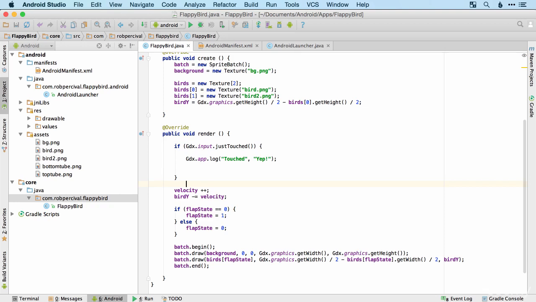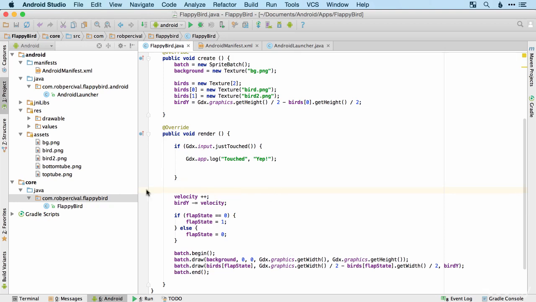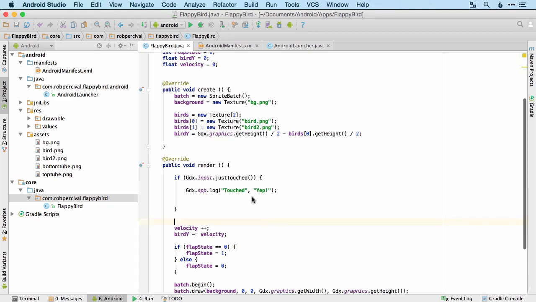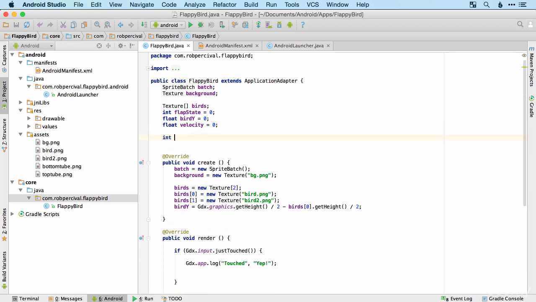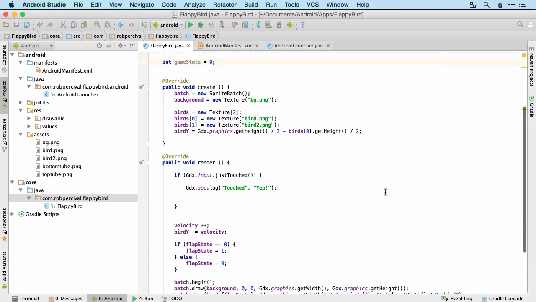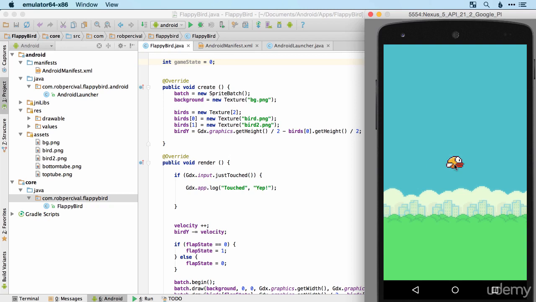Now, one thing I'm going to do before we run that is, if this is how you run it, then the bird will likely drop off the bottom of the screen before you can do anything about it. So I'm going to create a variable that we'll need anyway. It's an integer called gameState. And this will just keep track of the state of the game. So initially we're going to obviously just have the bird hovering in the middle, as it is just there, until the user taps the screen, and then gravity will kick in.